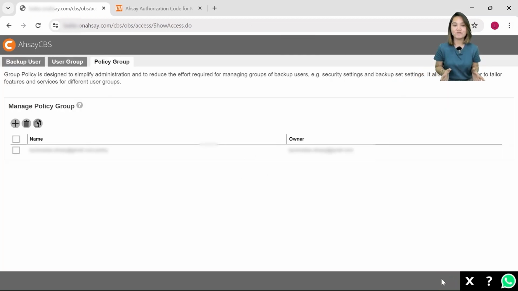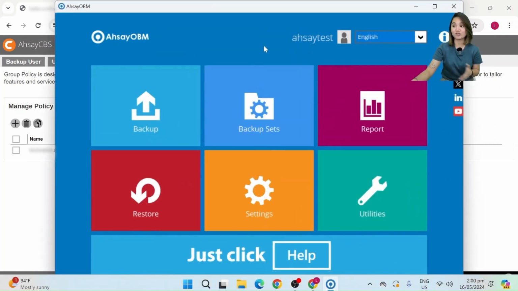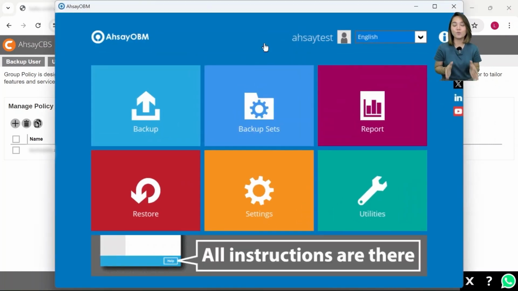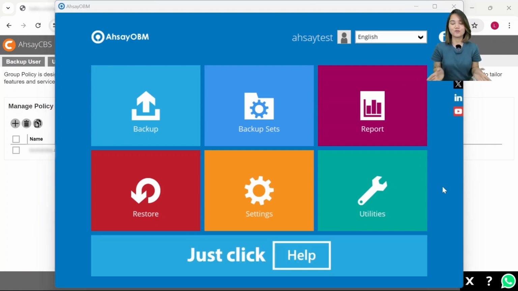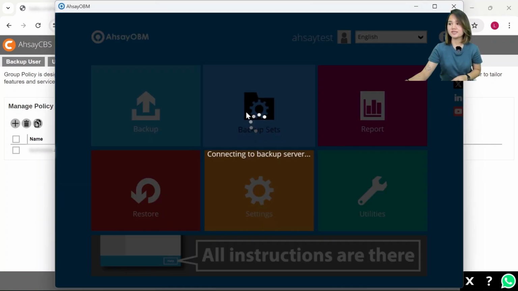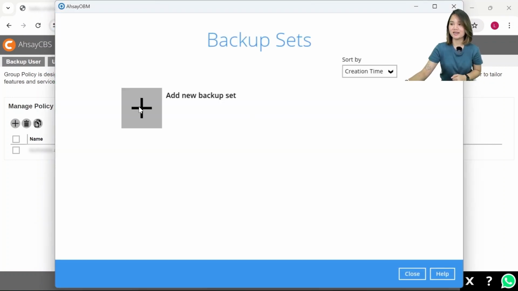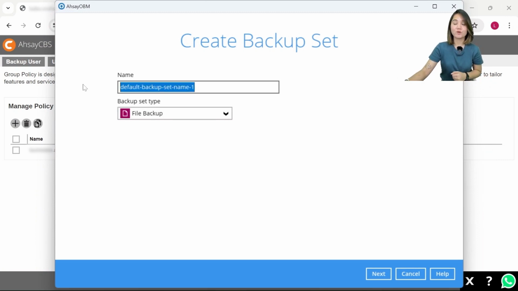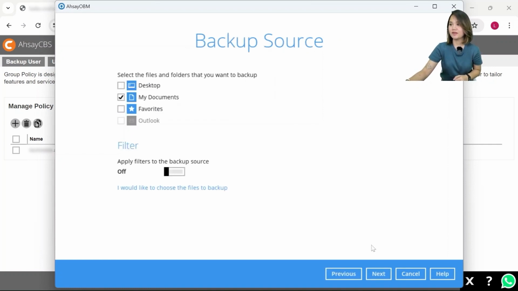Now that you've made the predefined destination visible to backup users, let's go to Ahsay OBM and I'll show you how to create a backup set with a predefined destination. From your home screen, select Backup Sets. Then click the plus sign. You can rename your backup set or you can also use the default name provided.